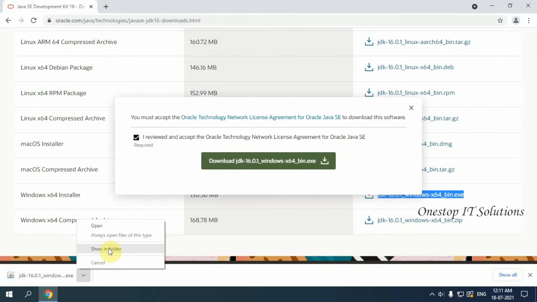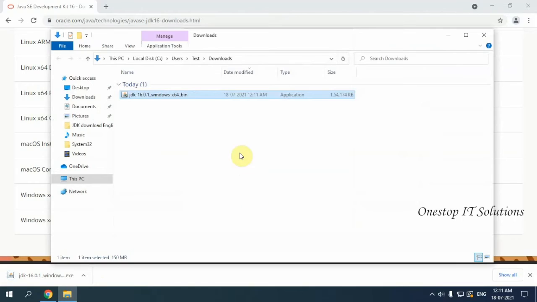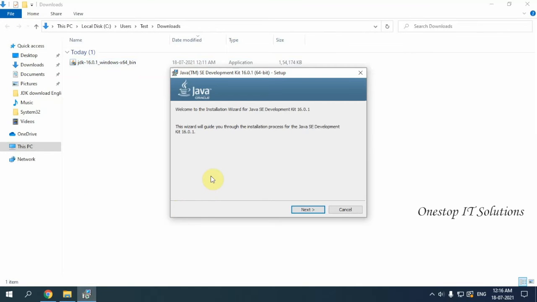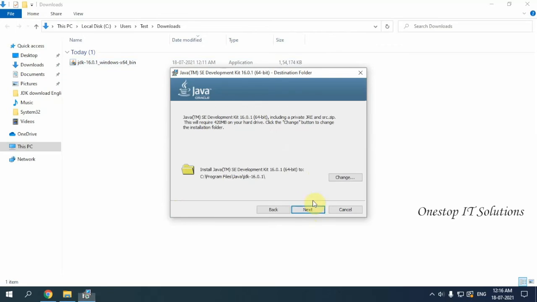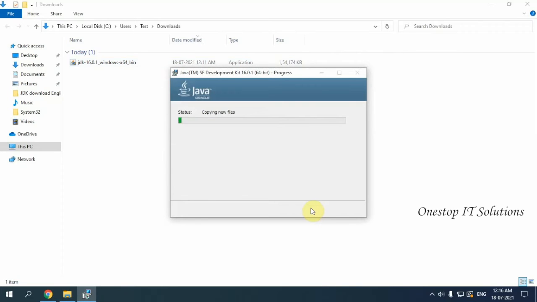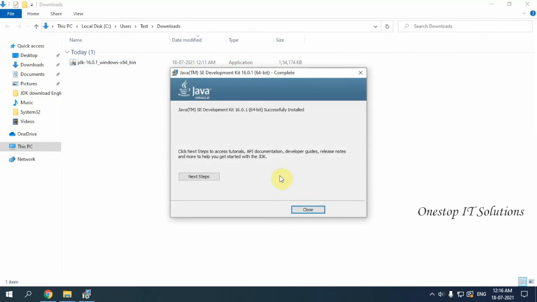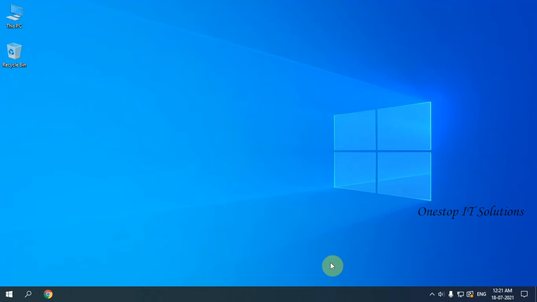Okay, looks like the file has been downloaded. Let me go and install the downloaded exe file now. I'm just clicking next. This is the location where the application will get installed. I'm clicking next again. Okay, the installation has been completed. I'm just clicking close.